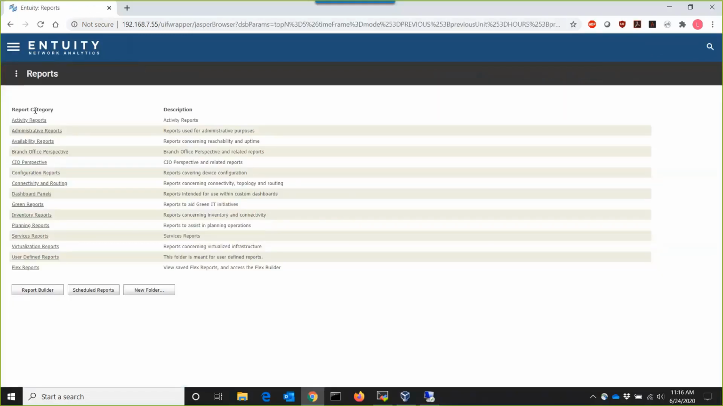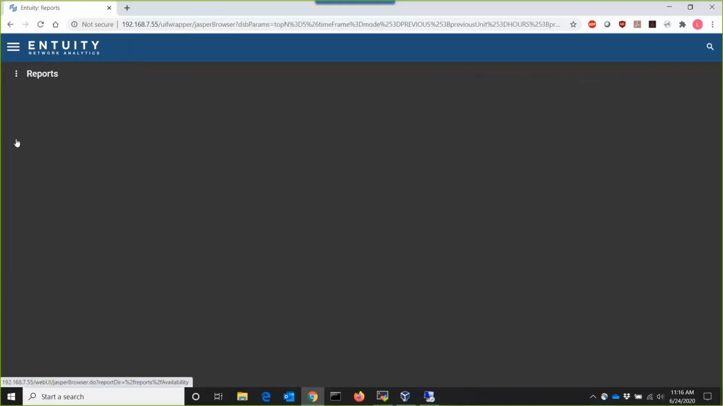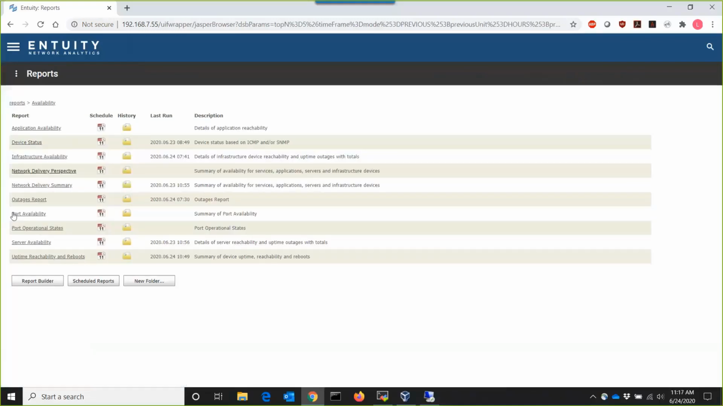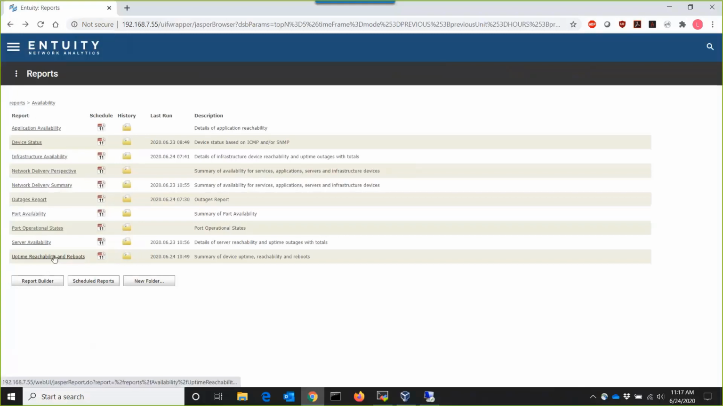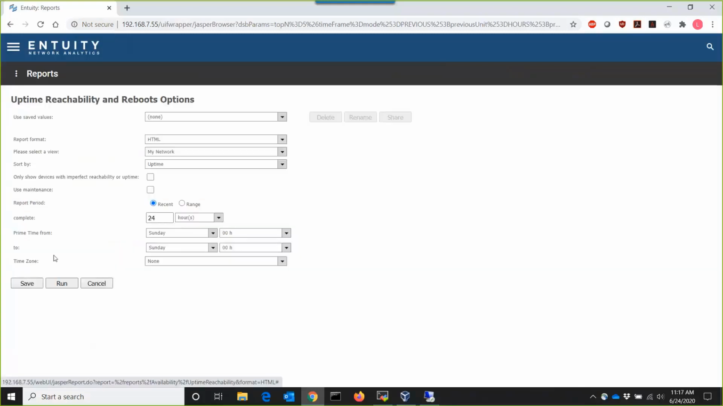So when you do set up the maintenance modes, they do impact, or you can allow them to impact, the availability reports. So what we've done for the out-of-the-box reports is that we've added a use maintenance checkbox that will basically look at whatever devices were under maintenance and take that out of any calculations for availability. So I'm going to go to the uptime, reachability, and reboots report. I'm going to run this for the previous day.